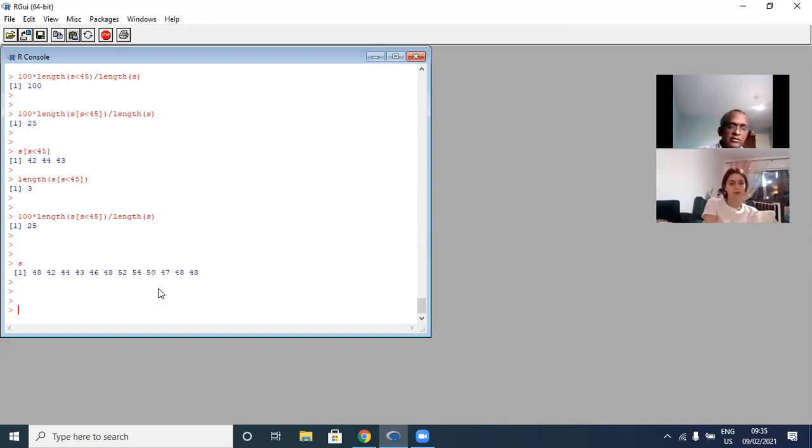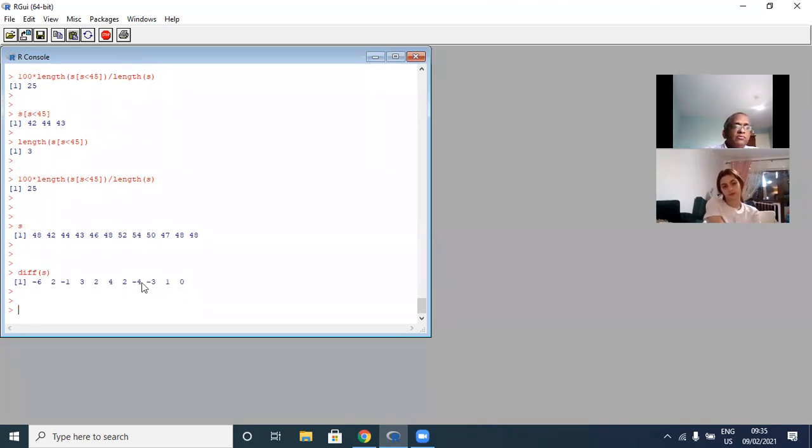Remember, S is this. Now, if you type diff of S, you get this. You see what has happened. The diff takes the difference between successive values. So the difference, 42 minus 48 is minus 6. 44 minus 42 is 2. 43 minus 44 is minus 1, and so on. So it's the successive differences between the values in S that produces this, right?